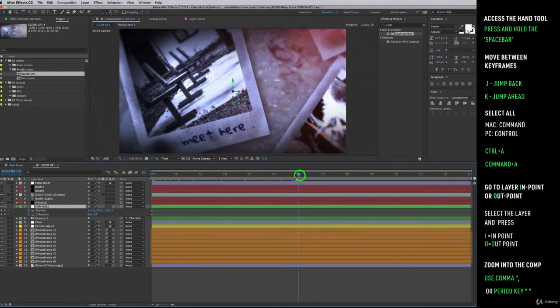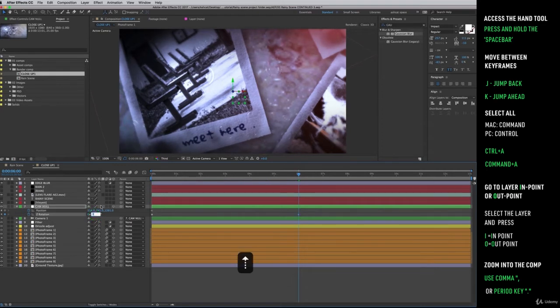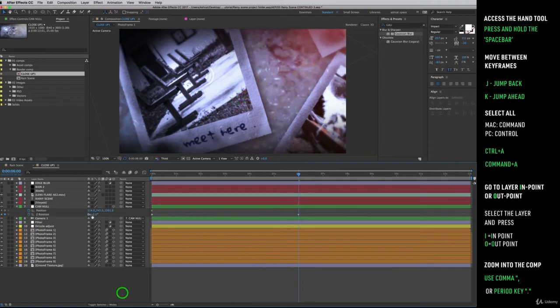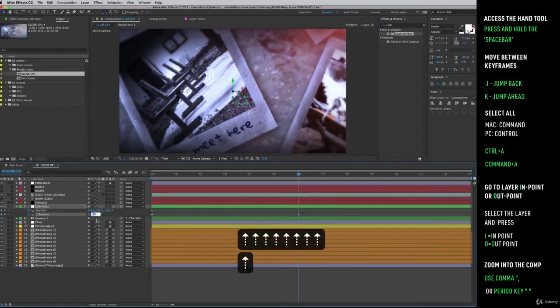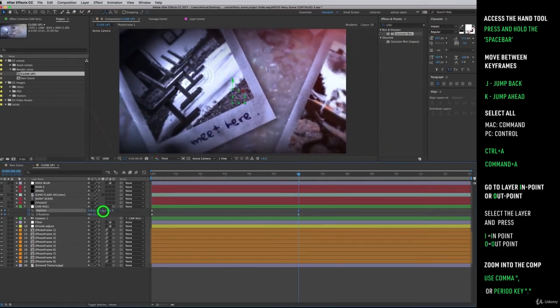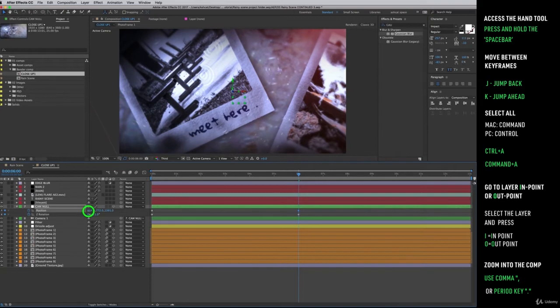With my current time indicator at 6 seconds, I'm going to add some Z rotation by pressing the up arrow key here. I'm also going to move my null around slightly just to give it a bit of a slight drift.